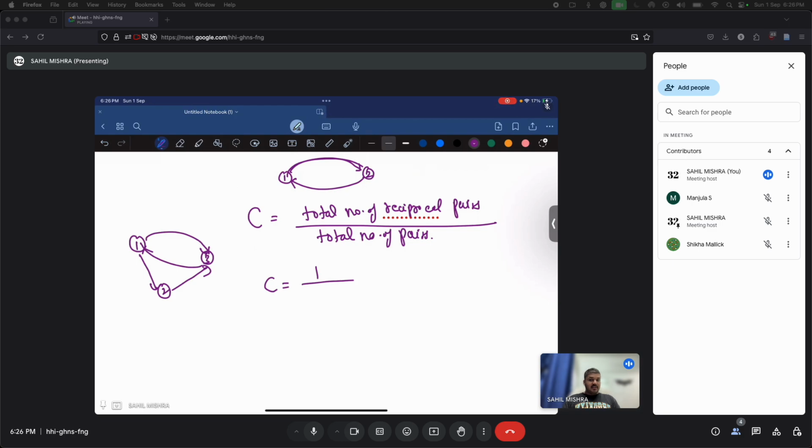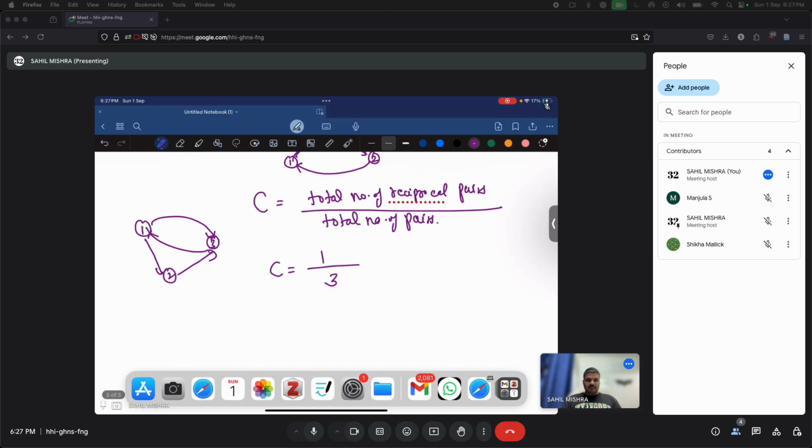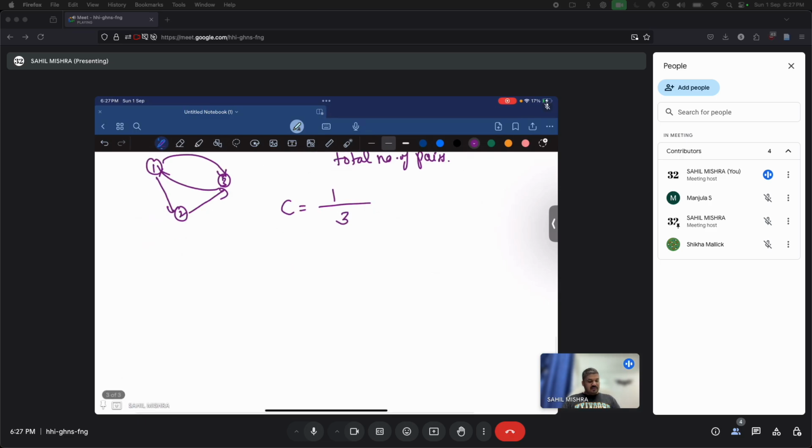Okay, and the number of pairs are this 1, 3 is one pair, this 1, 2 is another pair, and 2, 3 is another pair. So the answer is 1 by 3. But okay, let me just discuss the other formula as well, and then I'll show you why that guy got confused. So just imagine you are now given an adjacency matrix.